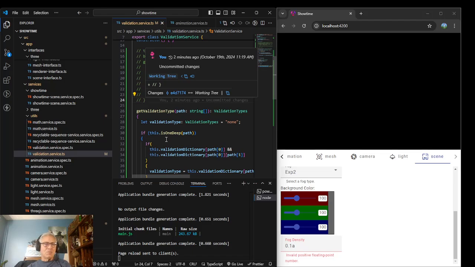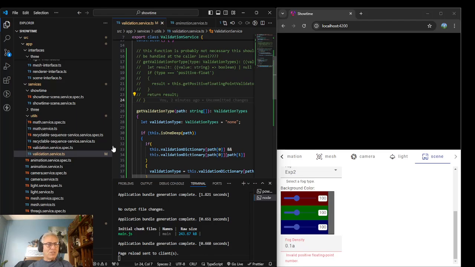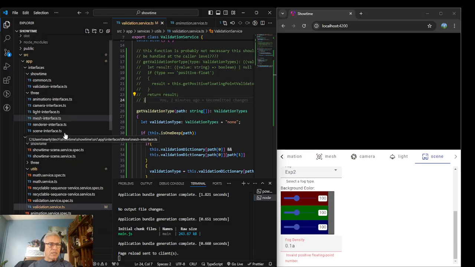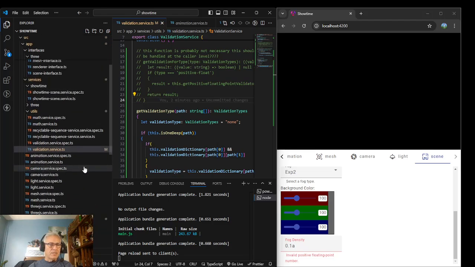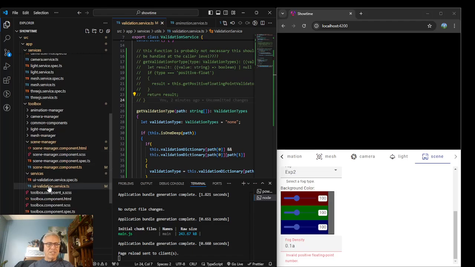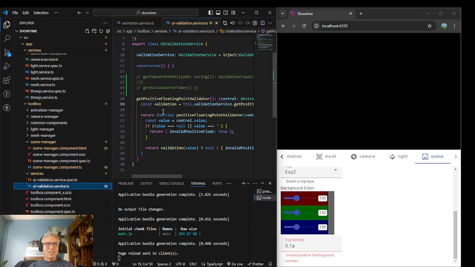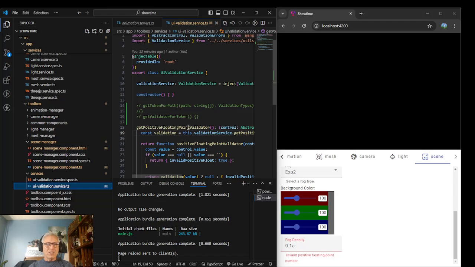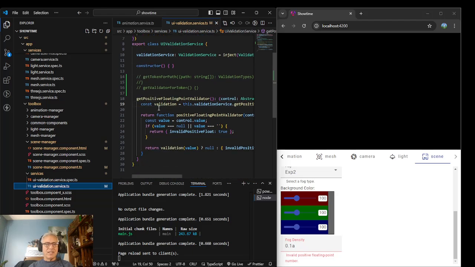The second piece that's missing is I really do need, at the layer of the UI validation service, right now I just ask for this positive float, and I really need to ask for that token and get this guy here. And then in here, for this token, I need to get the validation right here.